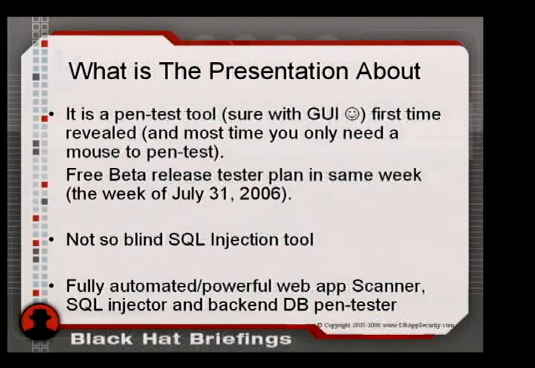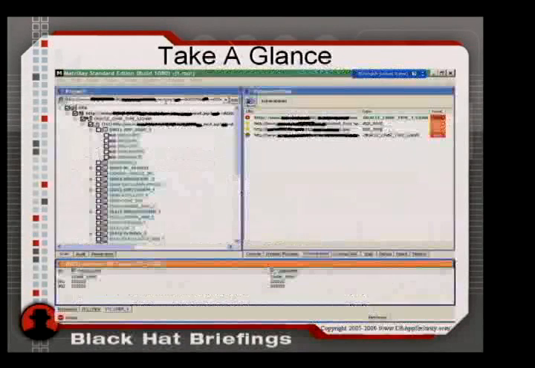So what is this presentation about? It's about a pen test tool, first time revealed. We have a beta test plan, and it's not just a bland SQL injection tool. It has a lot of intelligence inside, it's fully automated and with all kinds of pen test policy and content in the backend. So here's a quick glance of what this tool looks like.